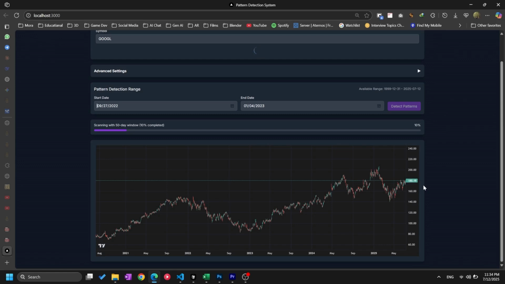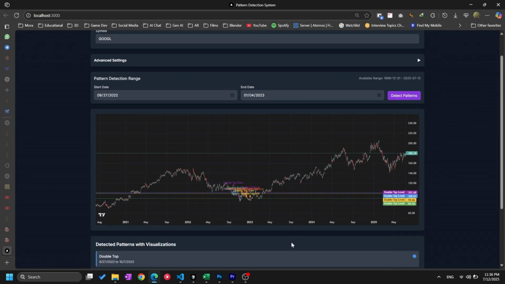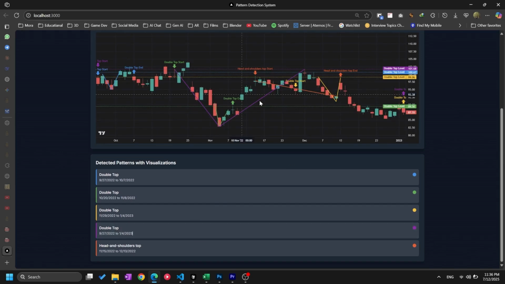The selected data is being scanned by our MiniRocket XGBoost model using multiple window sizes. Simultaneously, the backend is performing DBSCAN clustering to group and refine the raw detections before finalizing the pattern boundaries. Finally, the backend sends the refined pattern coordinates and details back to the React app, which then renders the interactive visualizations you see here.